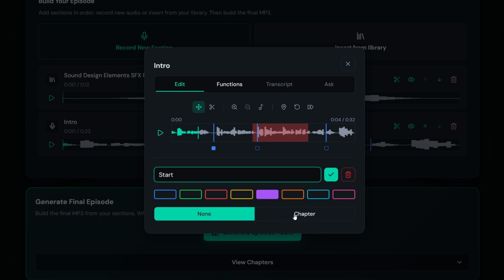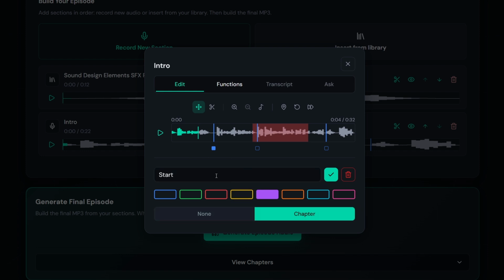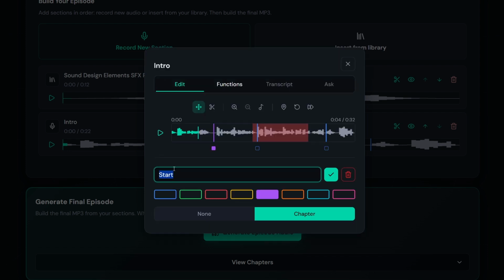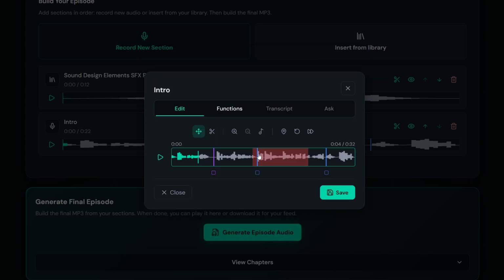If you want, you can designate it as a chapter, and this is helpful for later on. So if I want this specific marker to be a chapter marker, I can do that here. And then once I click the check mark, it will become a chapter marker with start. I can also delete it if I click the delete button.